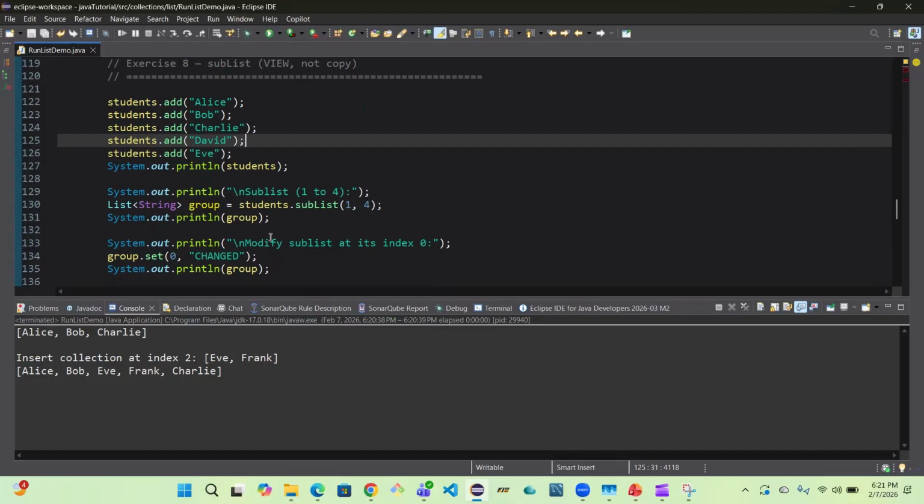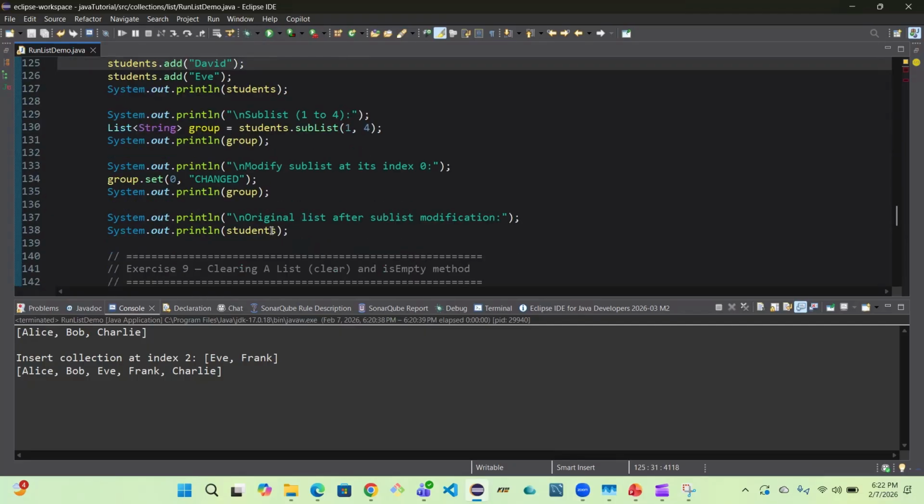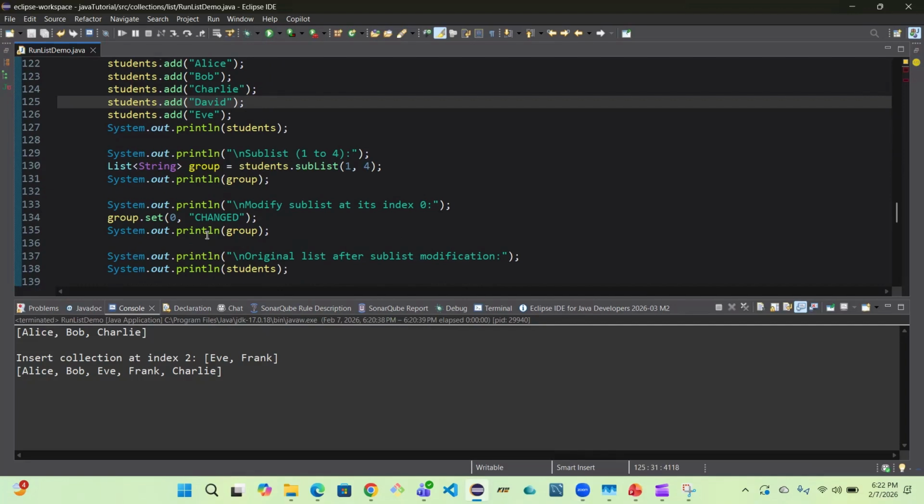And then after we get the sublist, we're going to modify the sublist at index 0. So we're going to modify the first element of the sublist, which will be the second element of the main list. So Bob is going to become changed. Okay, so let's print, and then we'll print the group and we'll print the new list. So let's go.